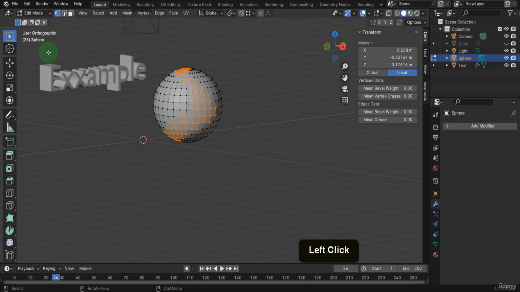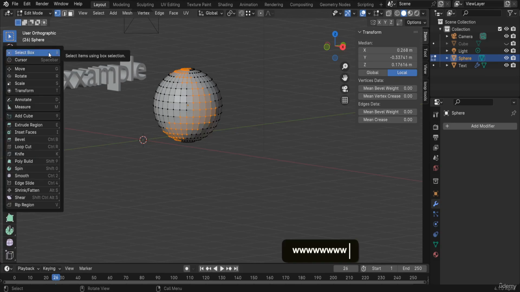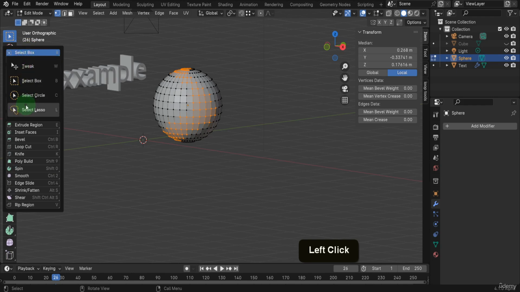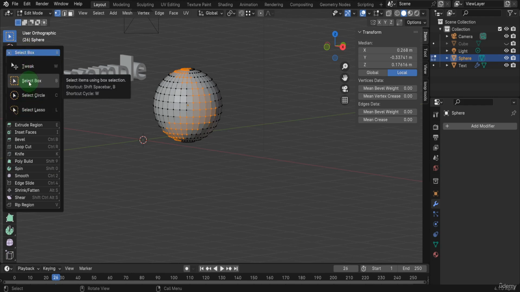You can toggle through the selection types by pressing W. The icon switches to each, so if you remember the icon, it helps to select the one you want. Pressing Shift plus Spacebar opens the toolbar menu, whether you're in object or edit mode. From here you can switch by clicking on the selection method and choosing the type from here.